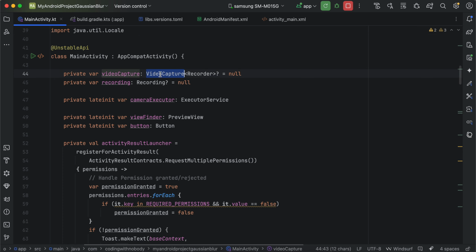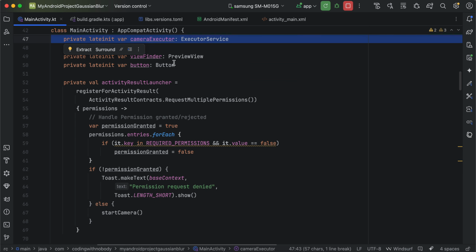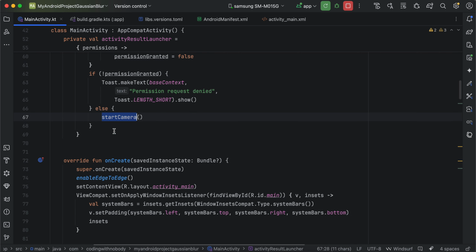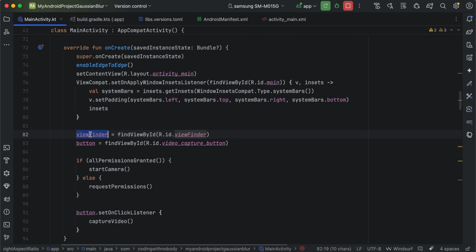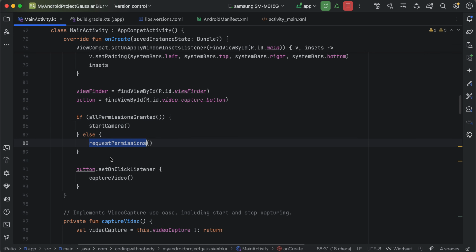Then here is our video capture, here is our recording, then here we create our executor service, here is our preview view, then here is our button. Then we request multiple permissions, we set this permission granted to true, then we just loop over all of these. If permission is not granted, we just make this false and display a toast message. Otherwise we start our camera. Then inside onCreate, we just initialize our viewfinder and our button. If all permissions are granted, we just call startCamera, else we call requestPermission.